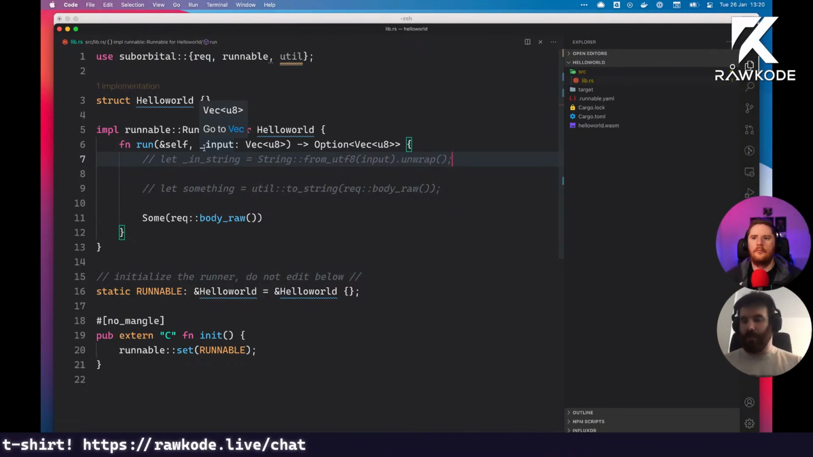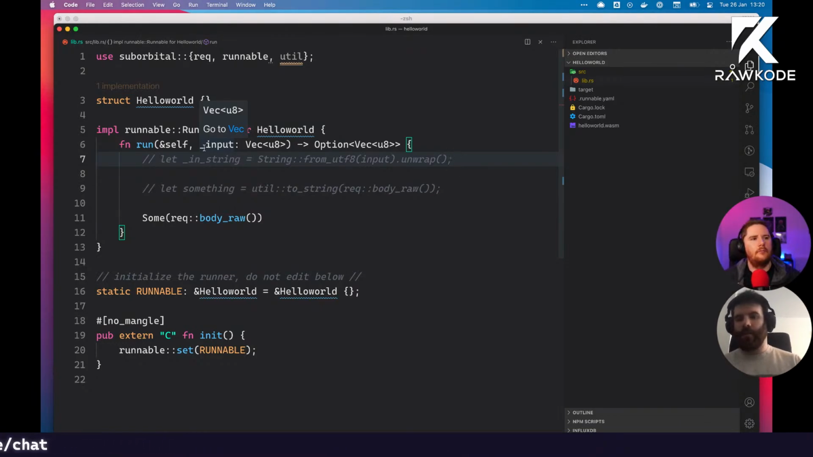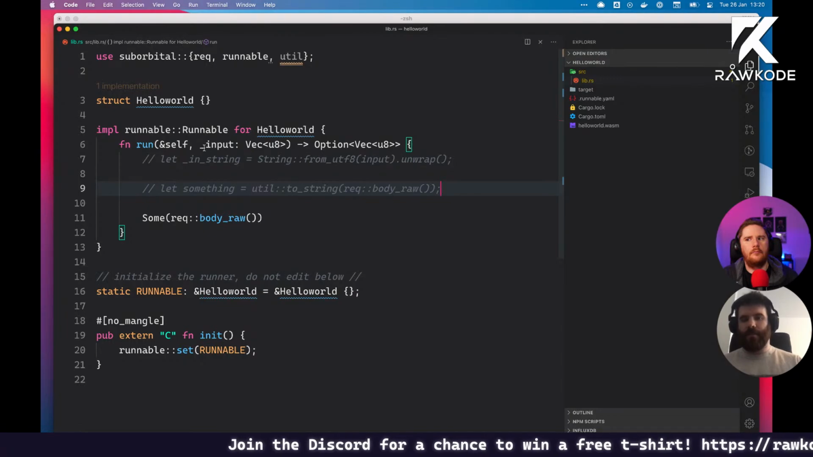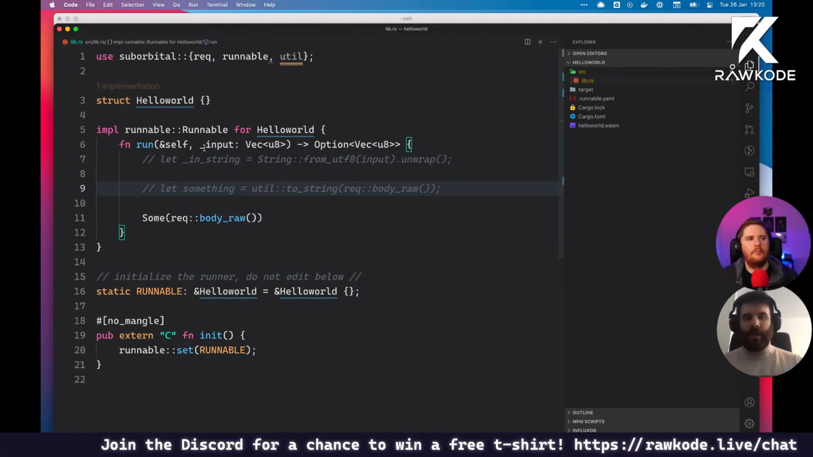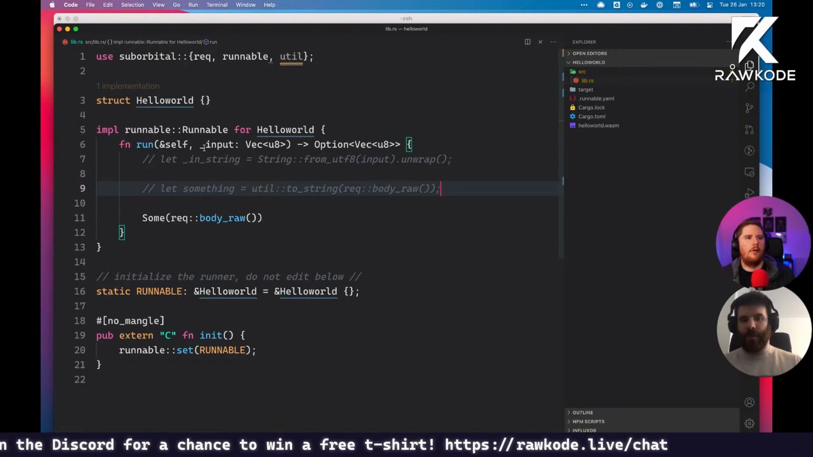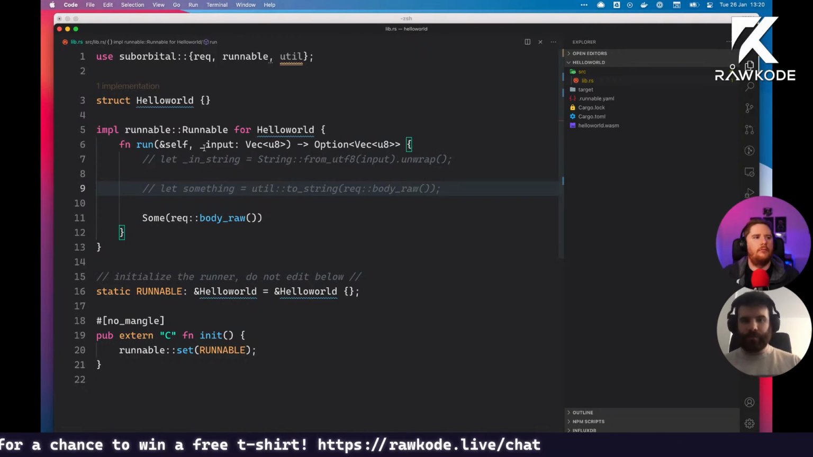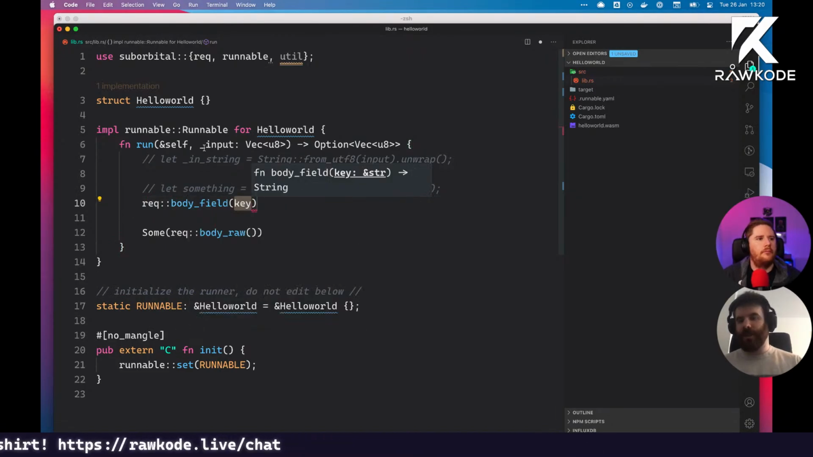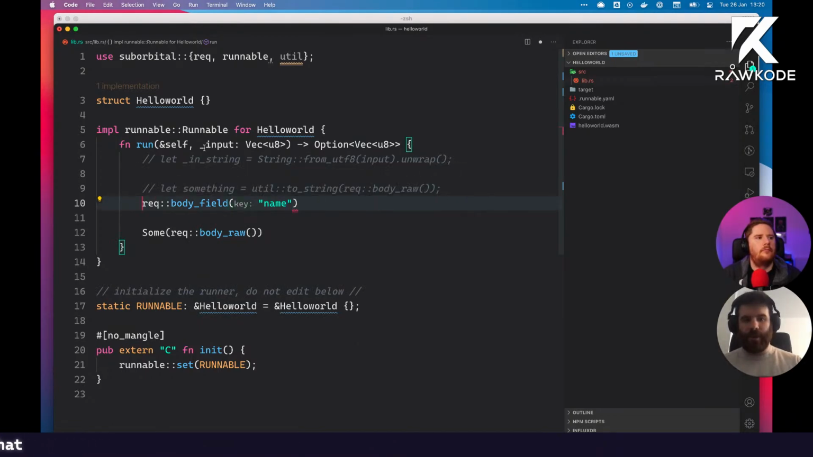So, for example, if the body was JSON and we wanted to access a particular part of it, we could take that body raw and we could disassemble it into a struct. But the Suborbital crate does provide some functions to do this for you. So we can say let something equal. There's a body_field function that we can use to actually take the request JSON, parse it, and pull fields out of it automatically. So we can just key hello or whatever.